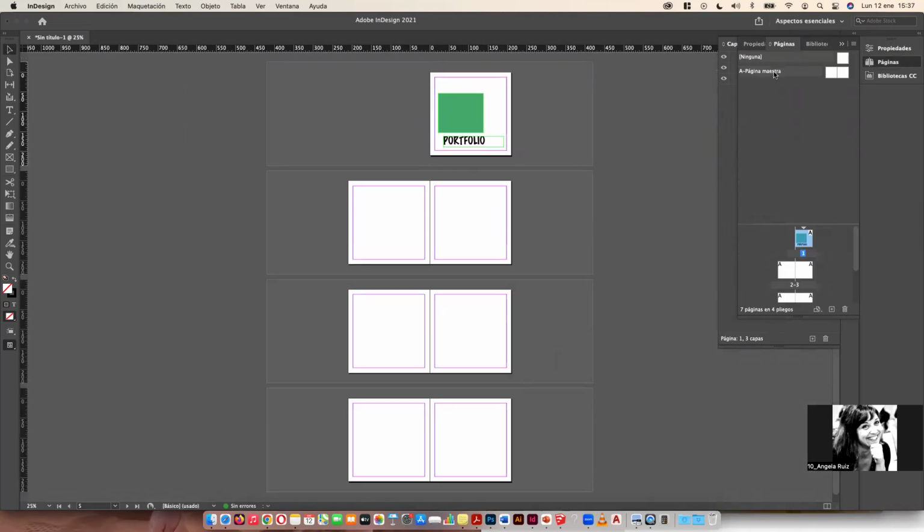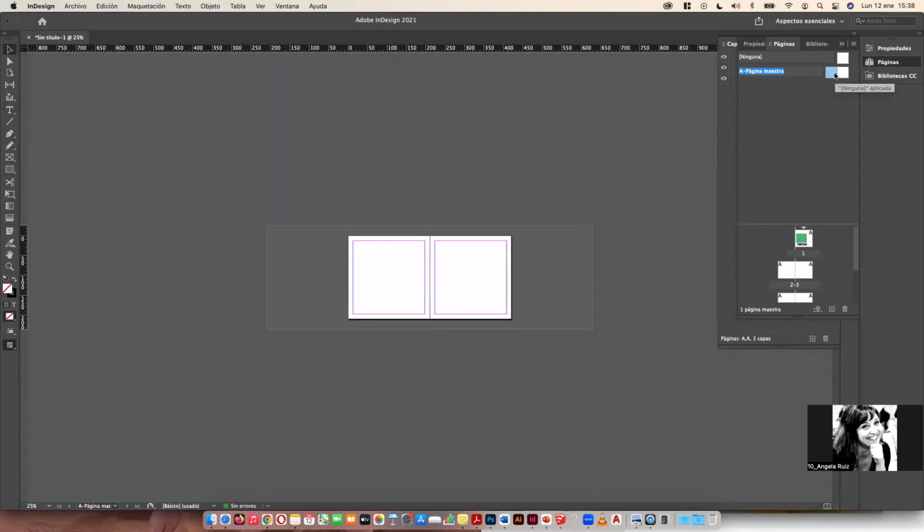Then what is this? Like a master page. This means, you see A, this means that you can have something in all the pages. For example, if you want to put your name in every page, you can directly click here and click your name here, for example.